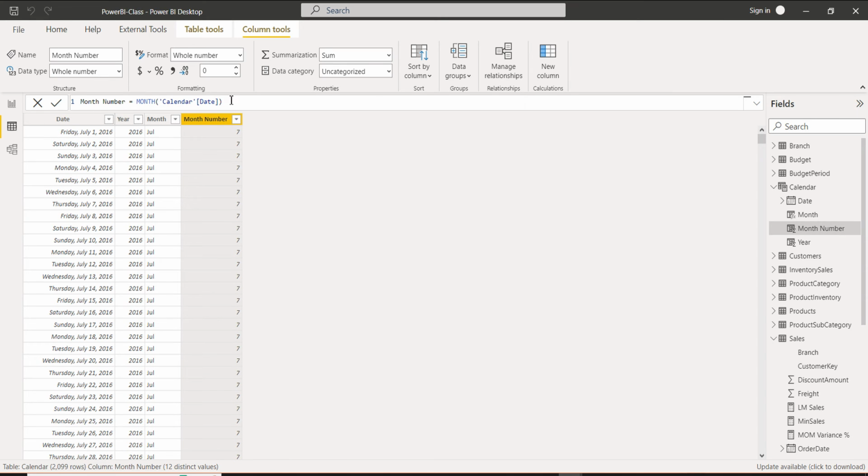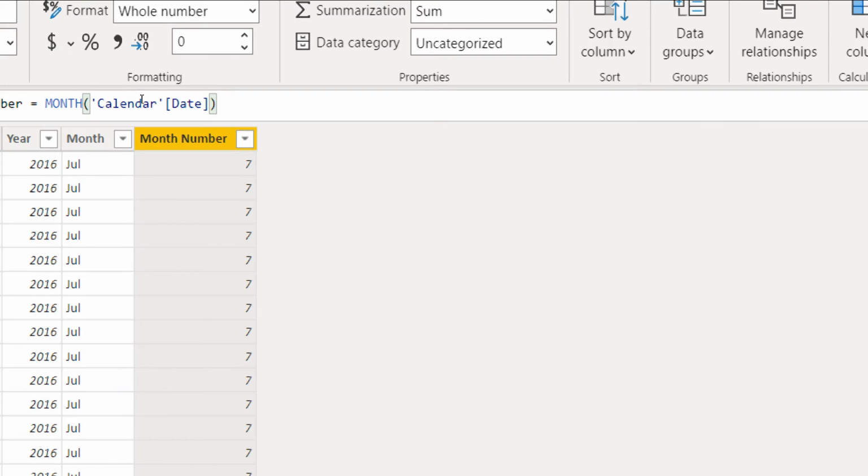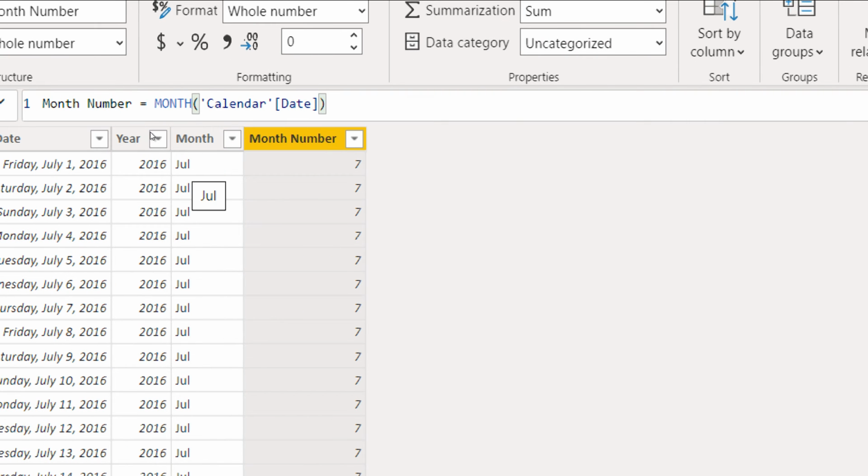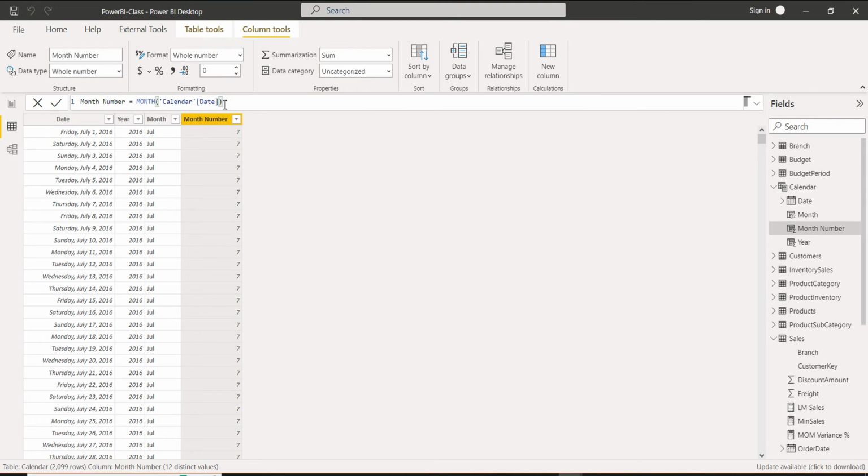Okay, so what has this code done for us? What it does is this: every month has its own number. For July it is 7, for August it is 8, for January it is 1, and all that. So this is just what the code has done for us. So what we need to do is to rearrange this month name and then order it by month number.